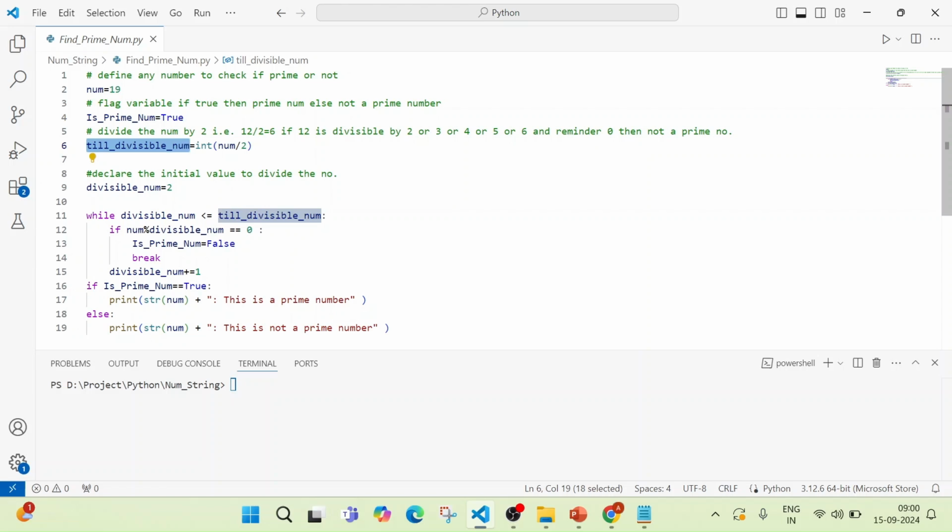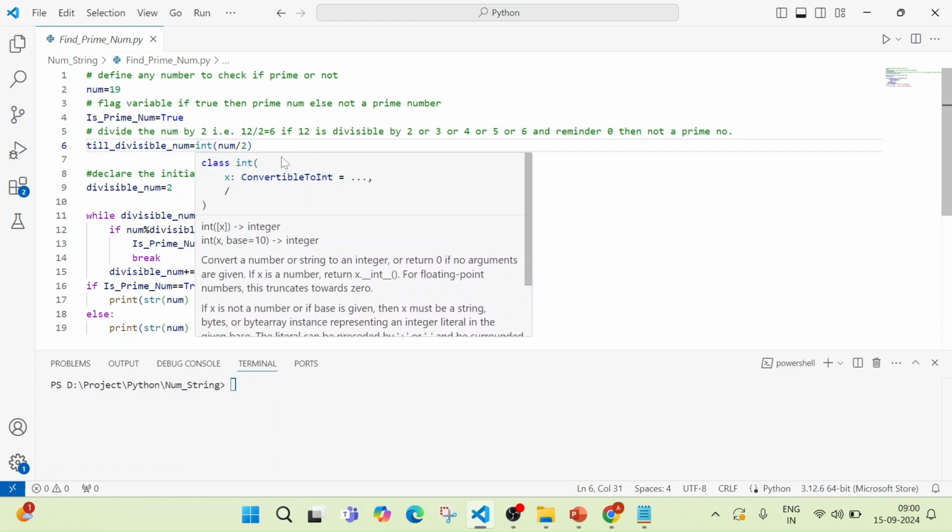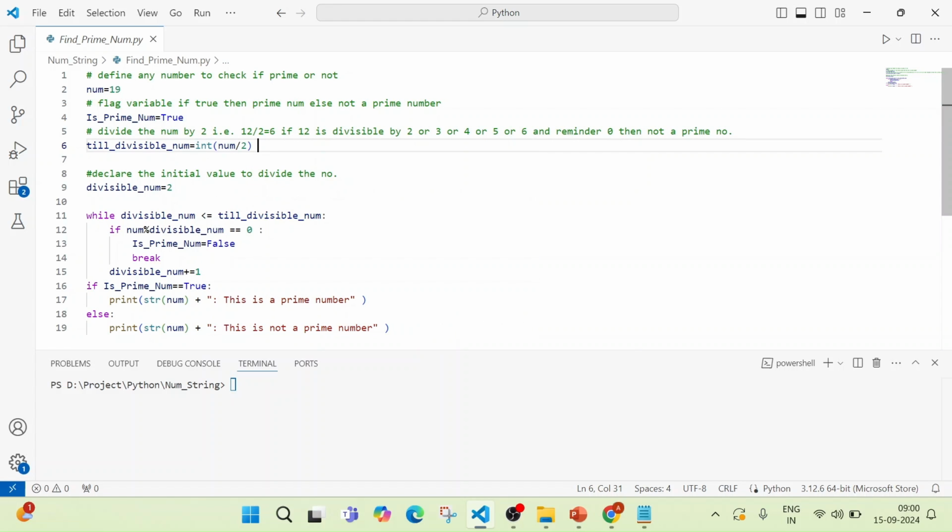So that's the reason I've declared a variable, till divisible number. What I have done is convert to int so that it will not have any float value, num divided by 2, whichever the number you need to find. So for 19, the value 9 will come here. Till 9, if this number is divisible, then it is not a prime number.